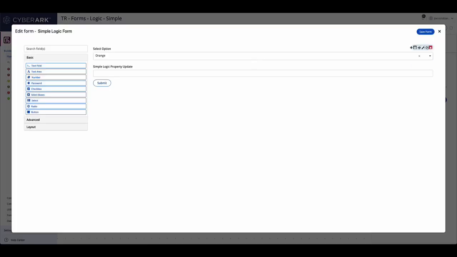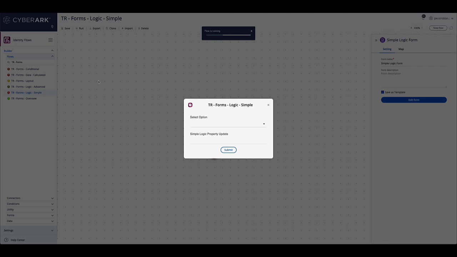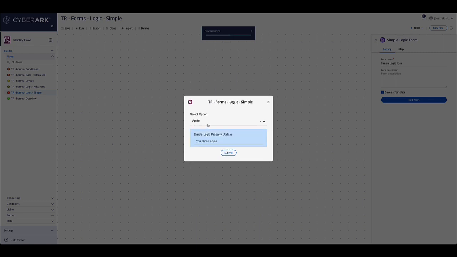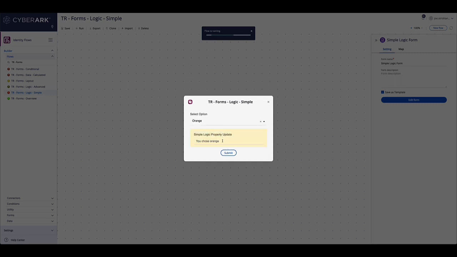So if we go ahead and run the flow, you'll notice that it's pretty basic, right? A single field where you have a select box, and based on what we just looked at, based on that logic, we expect to see the second field change based on our decision. So if I choose Apple, we'll notice here that I get the simple logic property update. It automatically noted that I chose Apple. Conversely, if I choose orange, we get the update here. You chose orange. We update the class again for this one. And then if I choose banana, we get finally our last update, right?